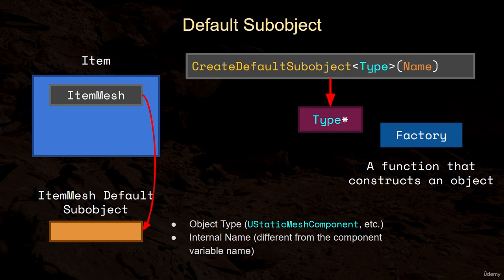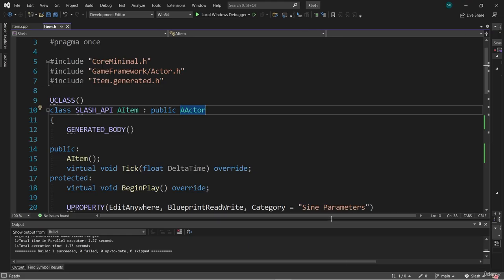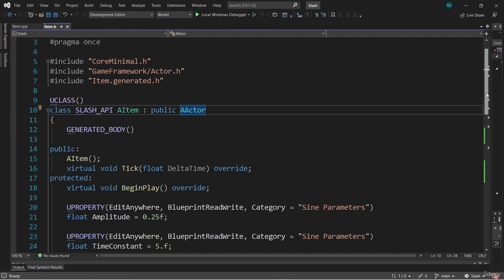So now that we understand that to create a new component in C++, we have to create a default subobject, let's get some practice creating a component for our item class. So we're back here in item.h, and I'd like to add a new component.